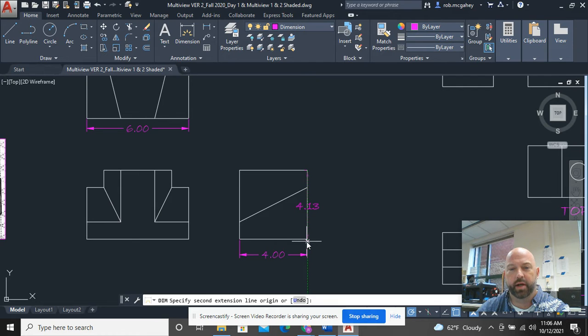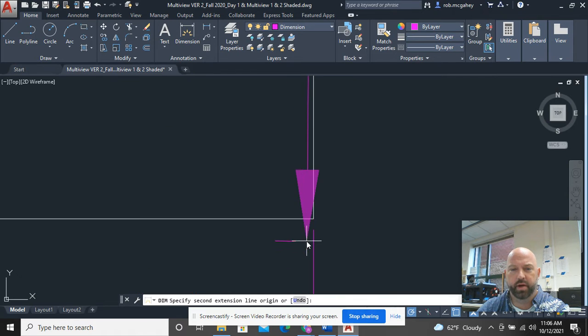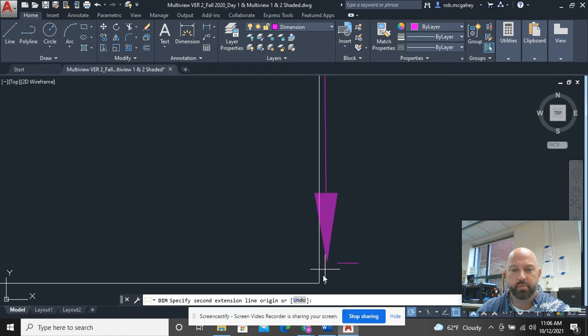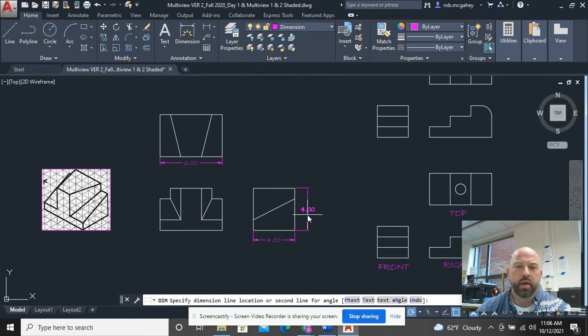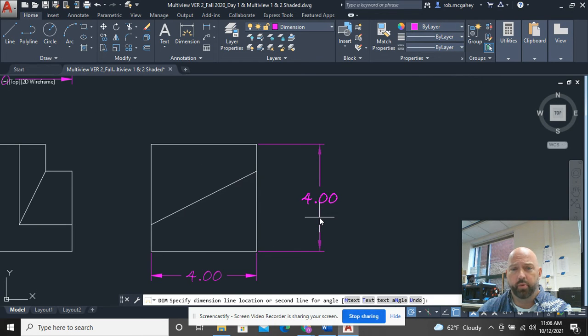Now, look what's happening right now. It says 4.13. What do you suppose is happening? Well, if I look right here, I'm actually grabbing the end of the extension line, not the drawing. So the more dimensions you get on there, be careful that you are grabbing the right thing. In this case, I have an angle, and if I can give a person an angle measure versus a starting point, I would always rather give a starting point. In this case, I'm going to probably give both.